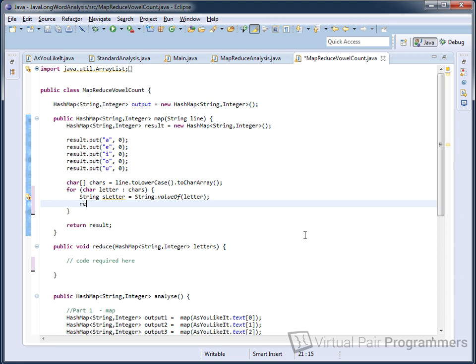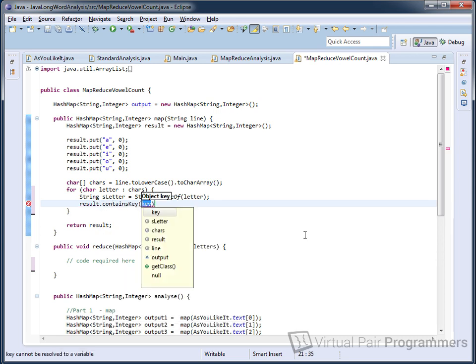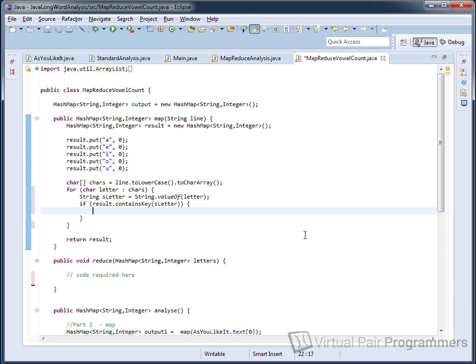Does our result hash map already contain a key that matches that letter? So I think we've got a containsKey. Yes, we have. So I think we can do if that evaluates to true. If our result hash map does contain a key that matches that letter, then the letter is one of A, E, I, O or U. So what we'll want to do is say, take the result hash map and put a value for that letter, which is sLetter, and the value is the existing value from the result hash map plus 1.